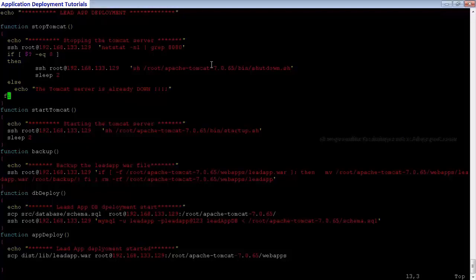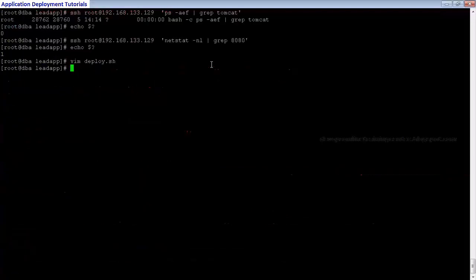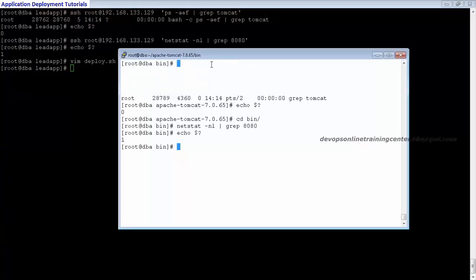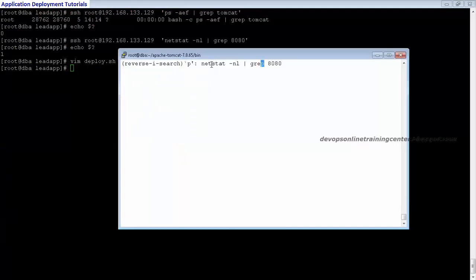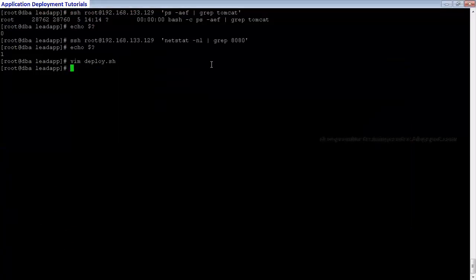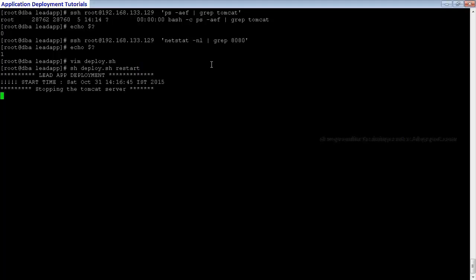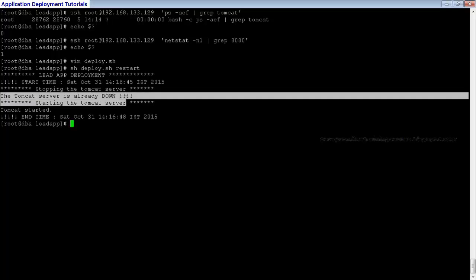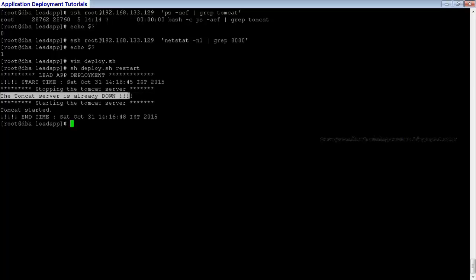Now with this logic we'll try to run the script and see. Now here is your Tomcat running. Let's cross-check. It's not running. We're trying to stop it. I don't do the deploy, guys. I'll make use of the other function, restart, which is stop and start. Can you see this? The Tomcat server is already down. It is not giving any exception because it is not stopping it.